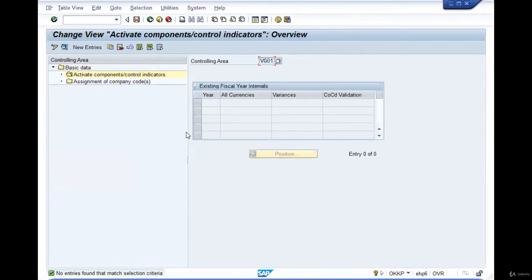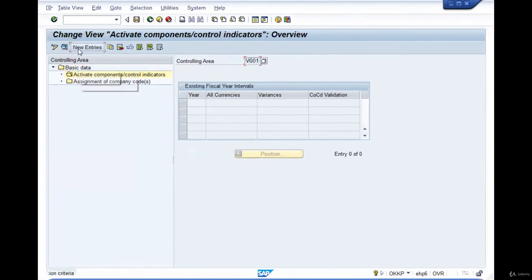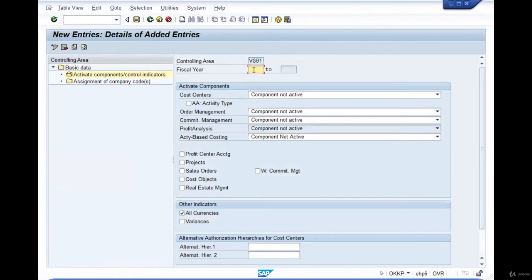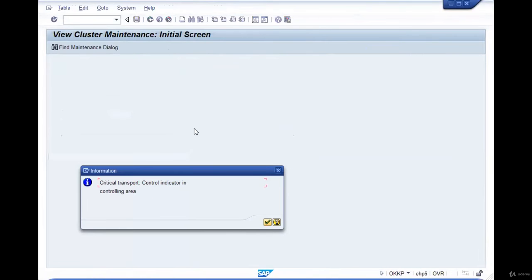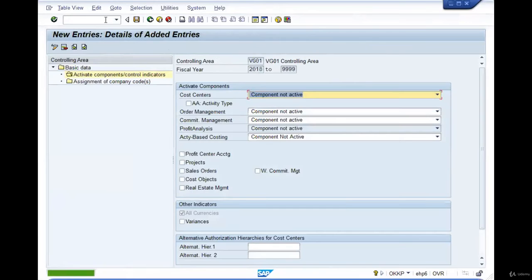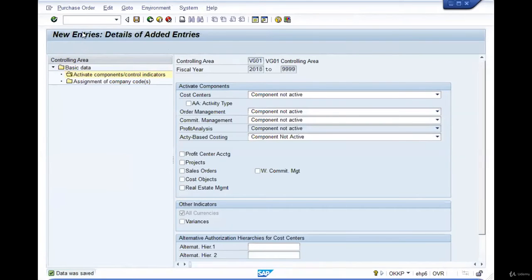You'll see a blank screen like this. Click on new entries. And here, enter the current year, the calendar year, and save it. No need to do anything else. Now go back to ME21N and create the document.